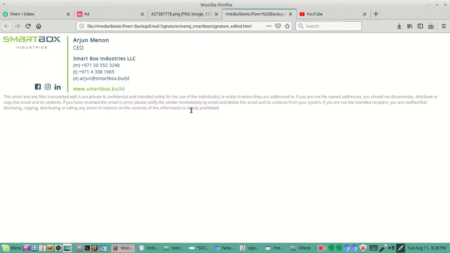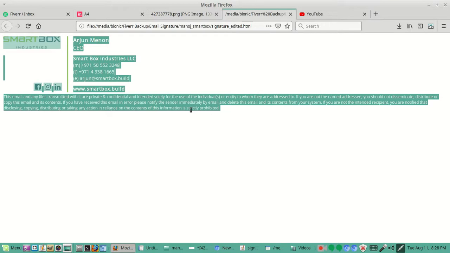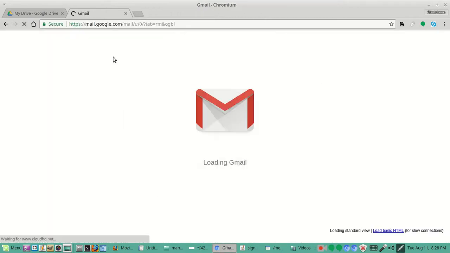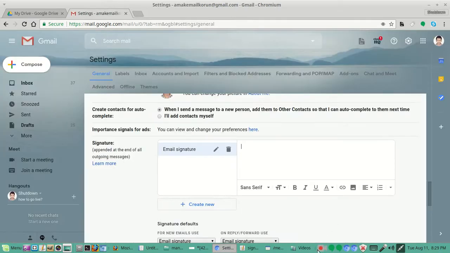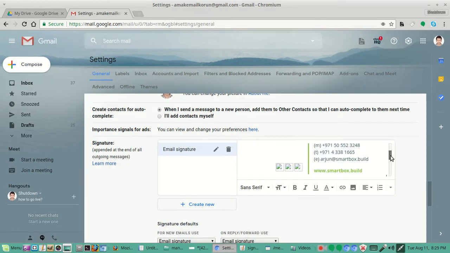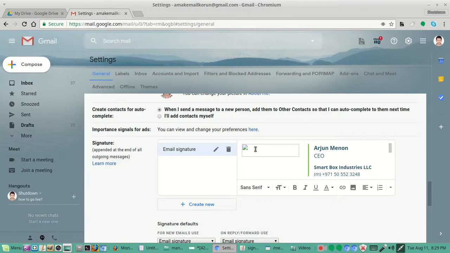At first I want to see how it looks in the email signature if I don't host the image. So I'm going to my email signature. So here is my email signature. I want to paste it here. If I paste it here, the image is not loaded, because in the email signature, images cannot be loaded from the local host. So I have to host these images on a server.